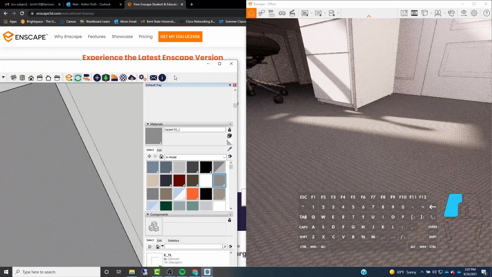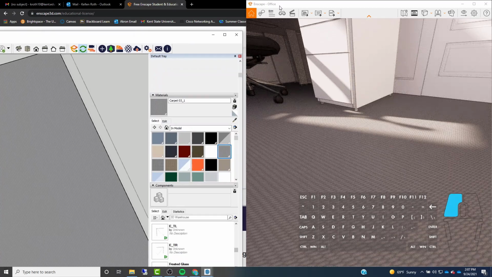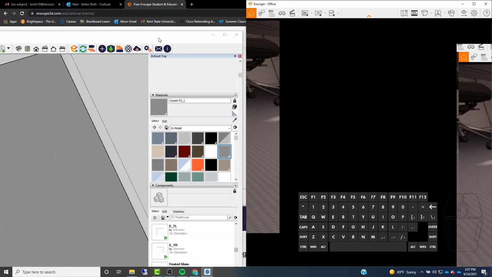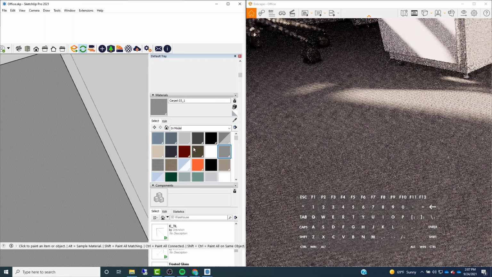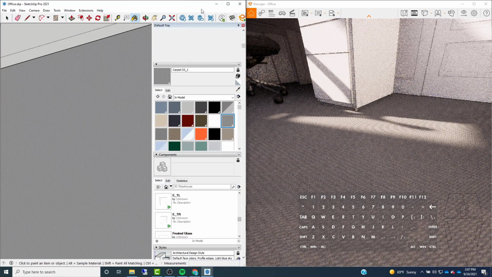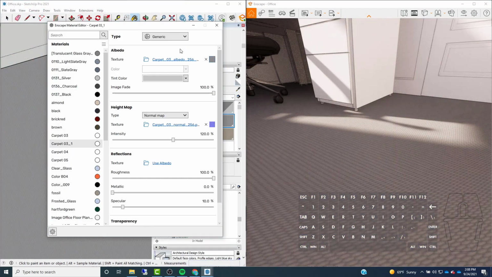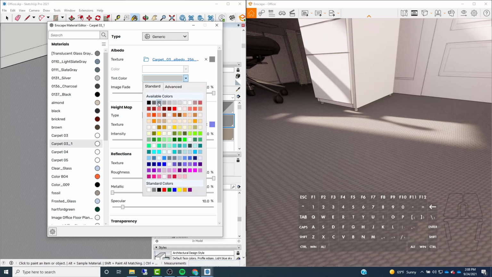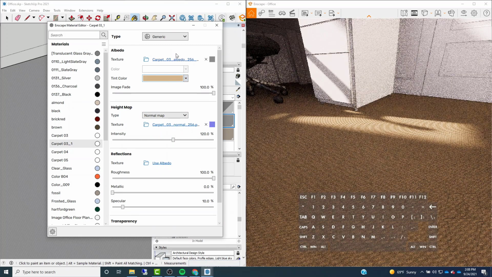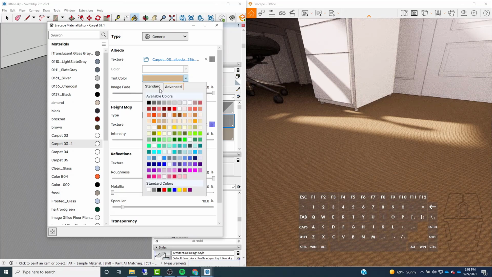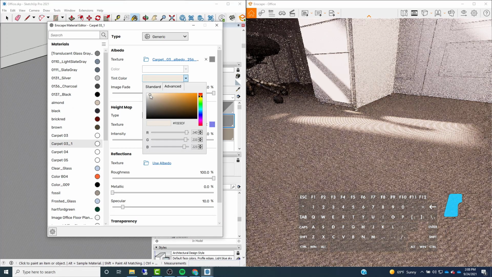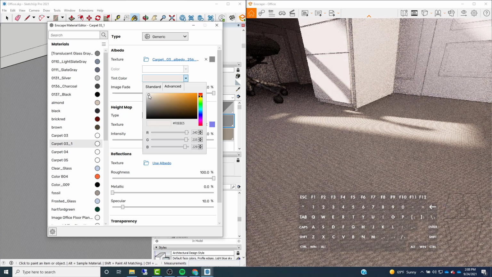Let's go back to my Enscape view, and then bring up my material editor. And let's switch that color back to the way it was. Just like that.